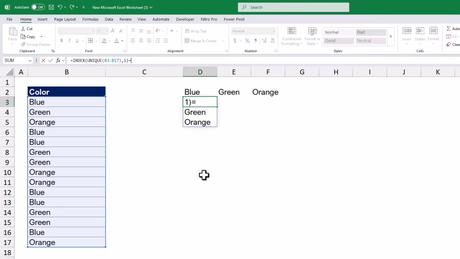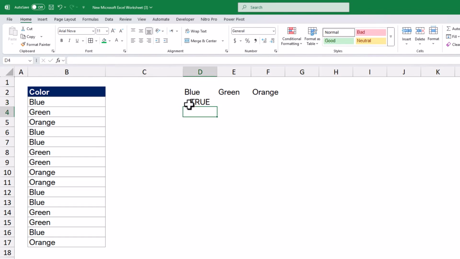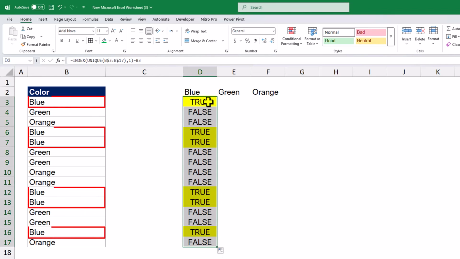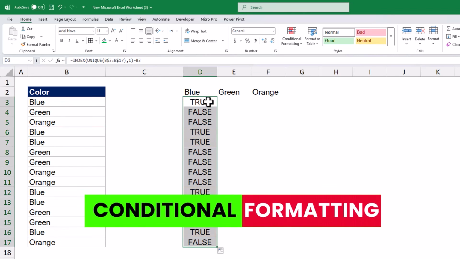Finally, we want to check if the value in the current cell, B3, matches the first unique value, blue. This formula will return TRUE if the value in B3 matches blue and FALSE otherwise. Let's drag this formula down to see the results for all the cells in column B. As you can see, the formula returns TRUE for cells containing blue and FALSE for all others. This TRUE or FALSE output is what we'll use to apply conditional formatting.